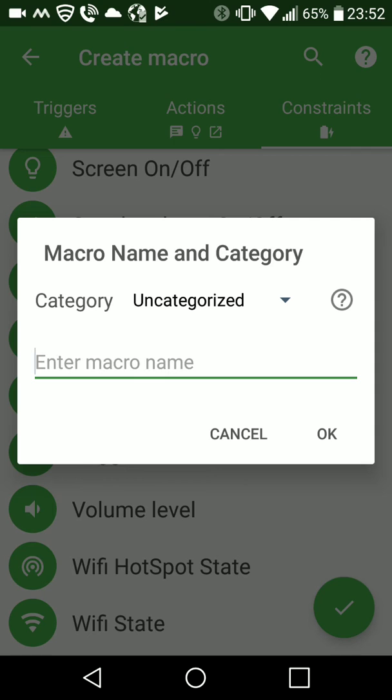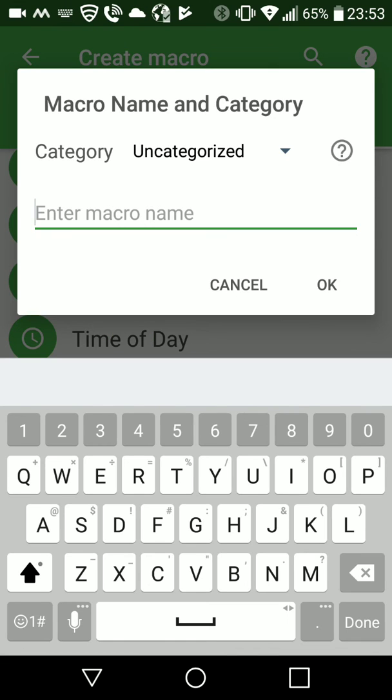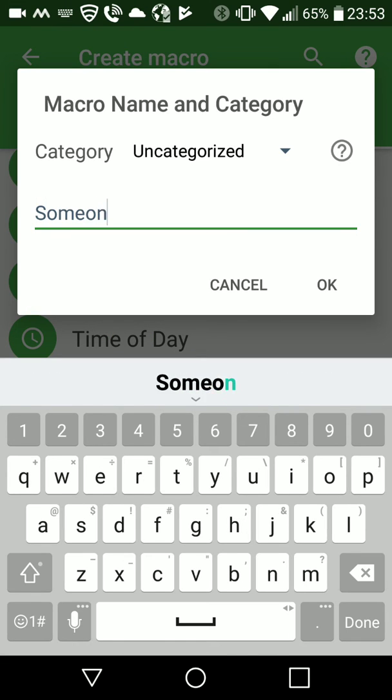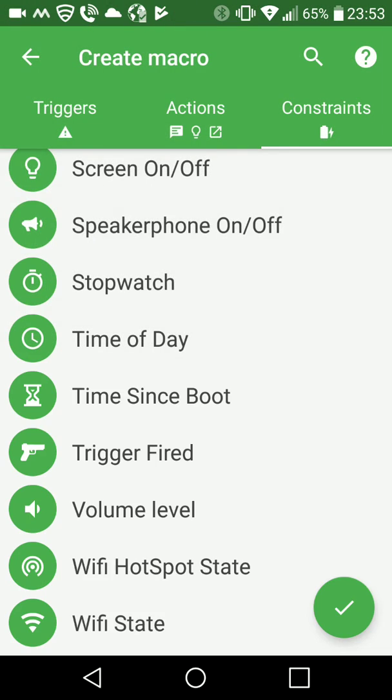So we're going to put right here, we're going to put the name. Someone is at your door. So this way it'll actually say this.